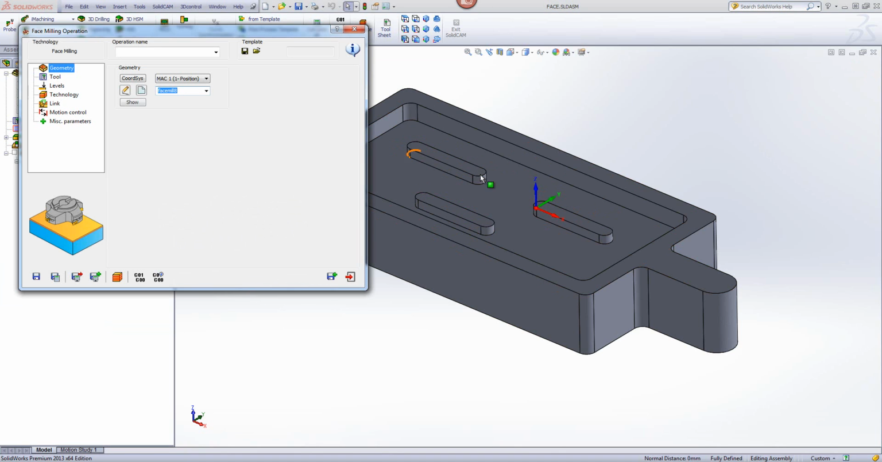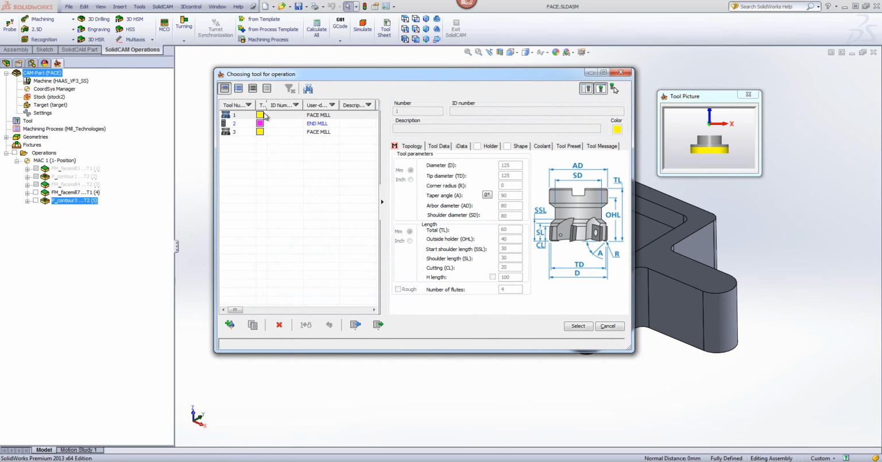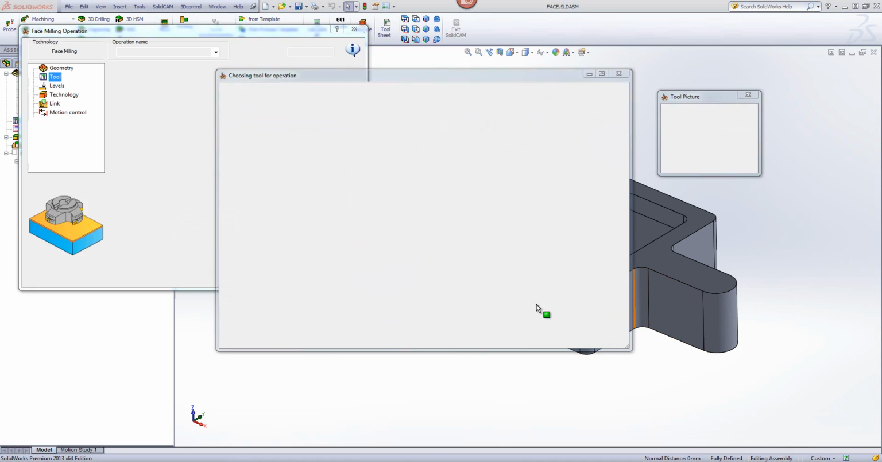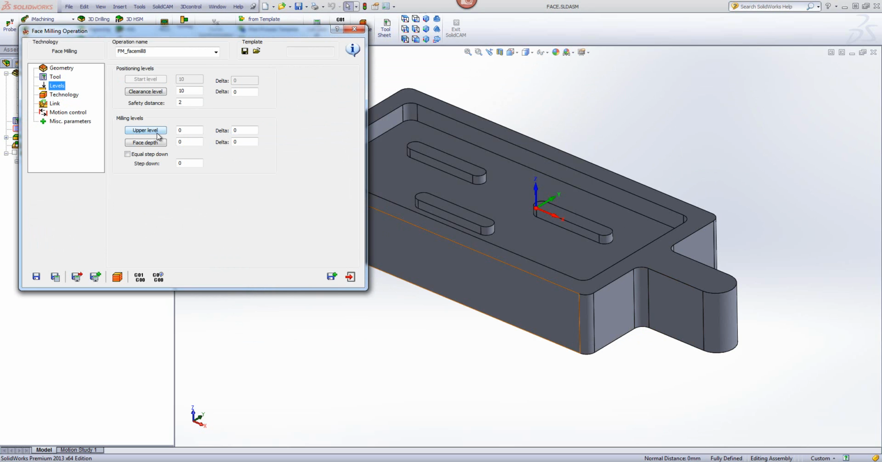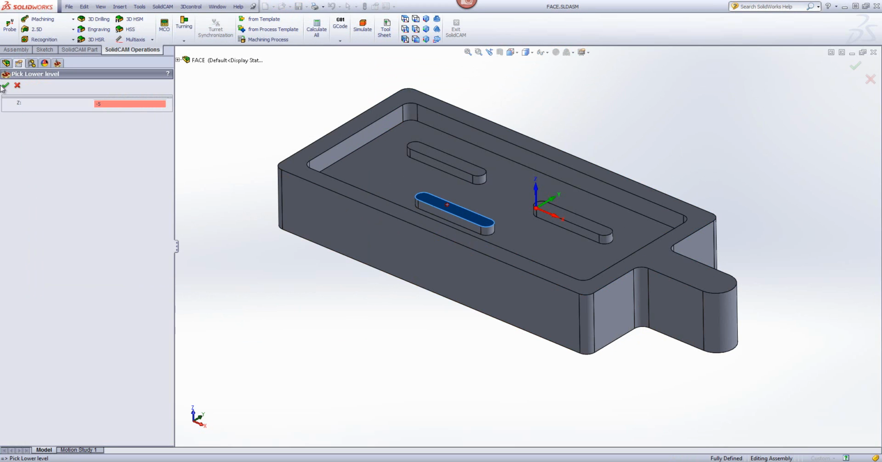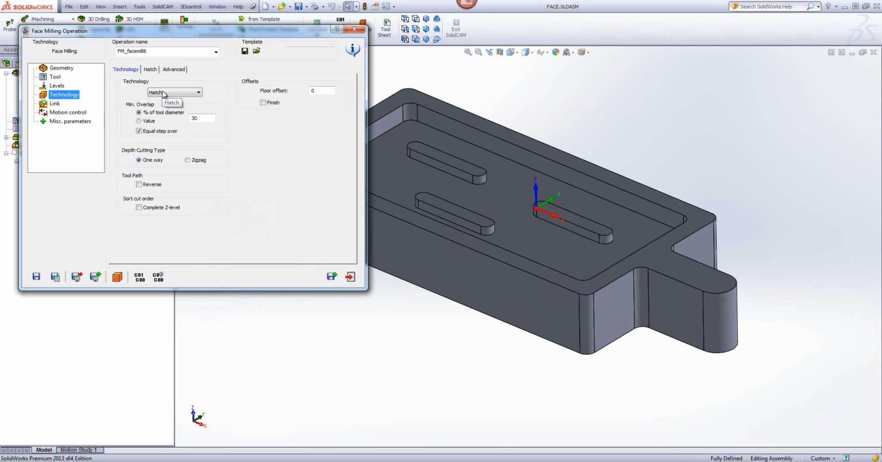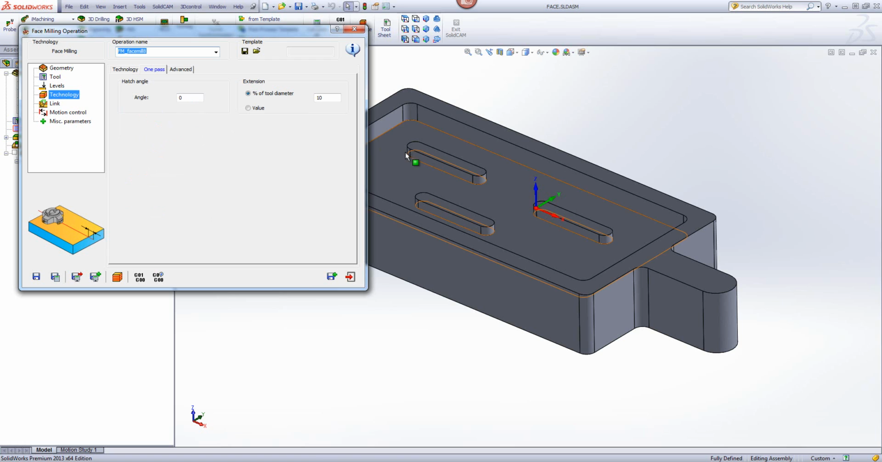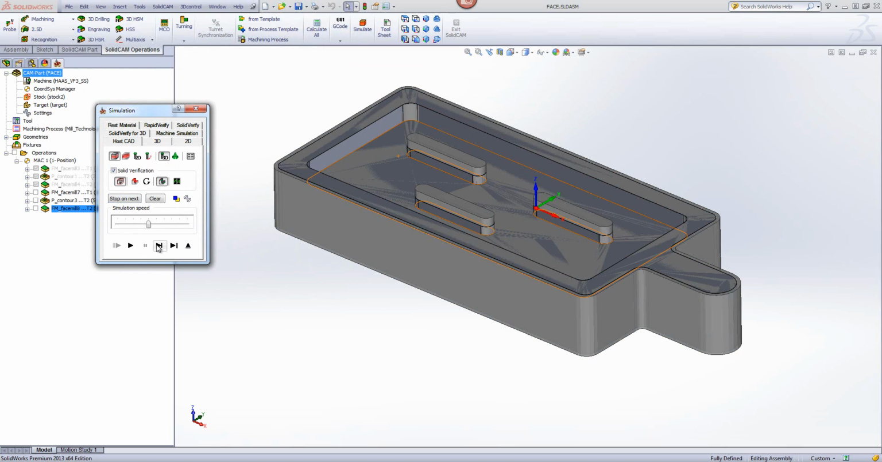Now since the width of this area is 10 millimeters, I'm going to use a 12 millimeter end mill. That one over there. And my levels, my upper level is going to be over here. And my face depth is going to be over here. And in this particular case, for my technology, I can use one pass. Here I'm using one pass inside of this area over here without working on the entire model itself. Save and calculate and simulate. As you see the tool go down, go across the part, go up to its clearance level, go over to the next area over here, back up.